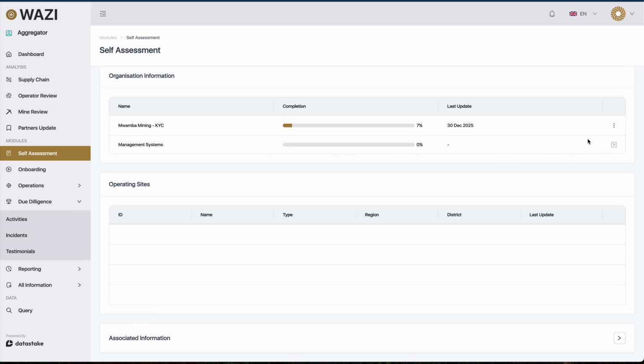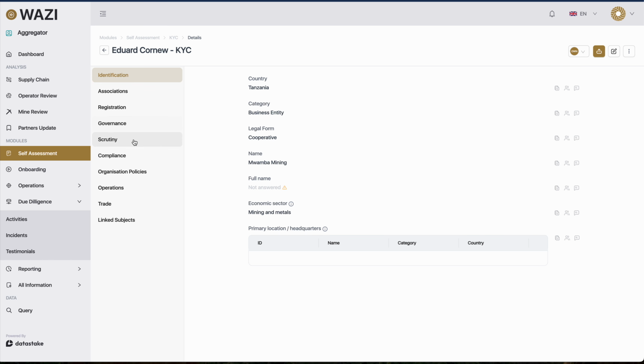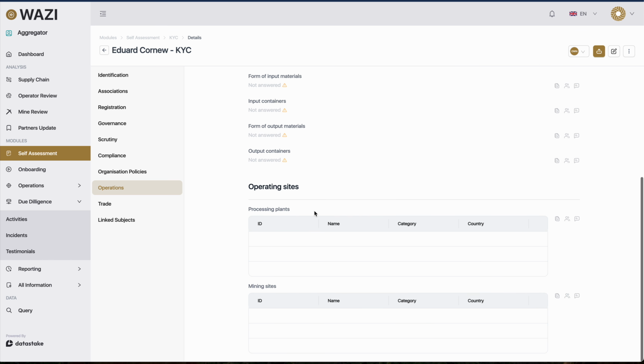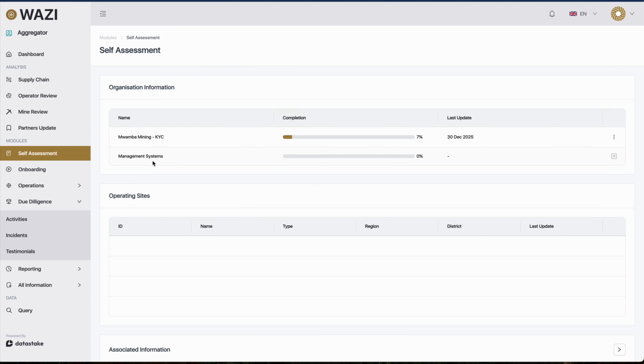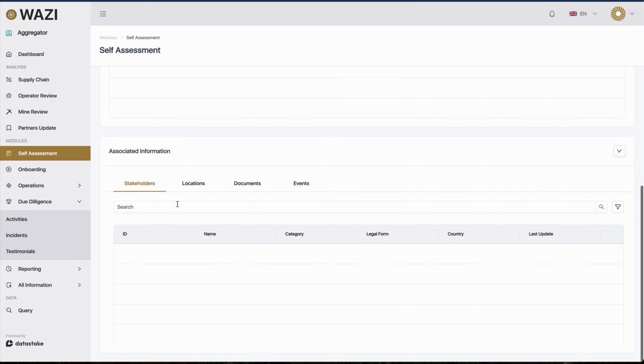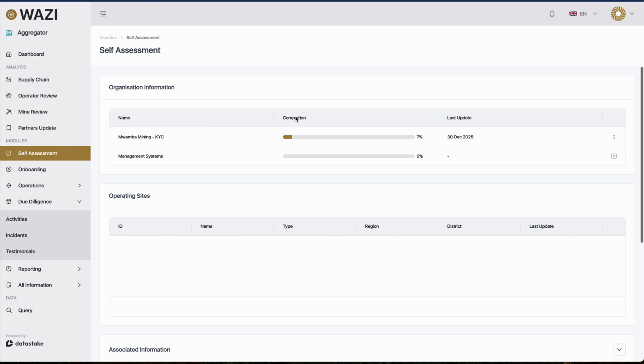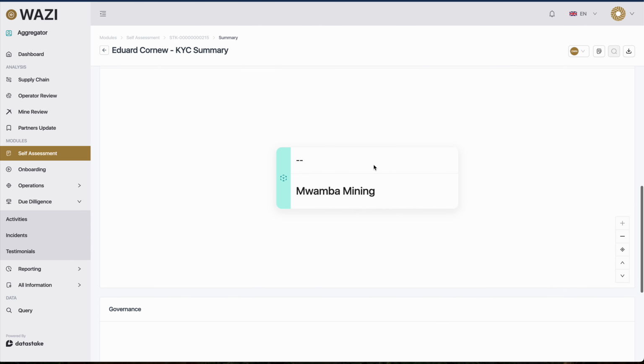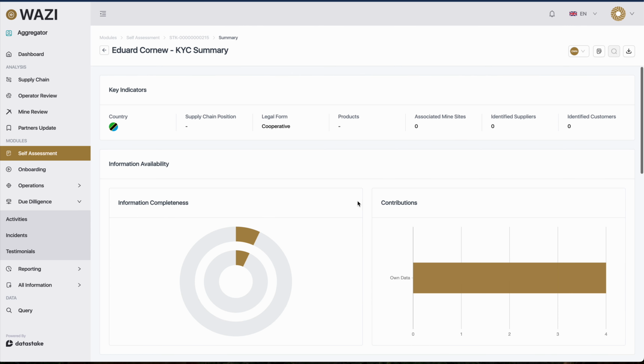You will identify operating sites in the KYC. That comes in the section on operations. When you identify processing plants, mining sites, they will be added to your operating sites here, and you can then complete the forms related to them. And all associated information is progressively going to be displayed here. So that's your self-assessment module being built, but of course it will be expanded with in-depth analytics based on the data that you've provided.